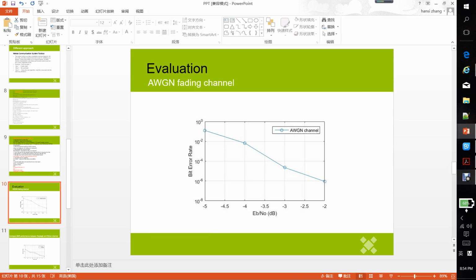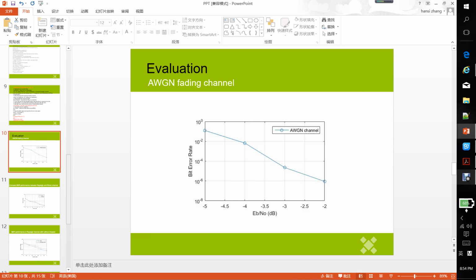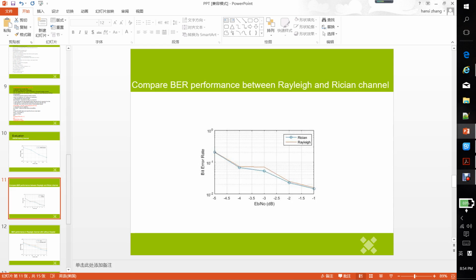Finally, let's move on to the third part of this presentation, the evaluation. I got four pictures as results from my program. The first is the bit error rate performance for turbo code over the additive white Gaussian fading channel. And the second compares the bit error performance between the Rayleigh and the Rician channel. As you can see in the picture, the bit error rate performance was similar.